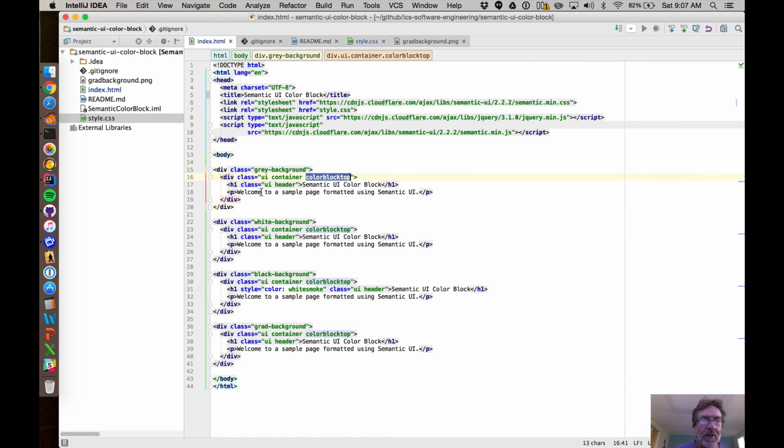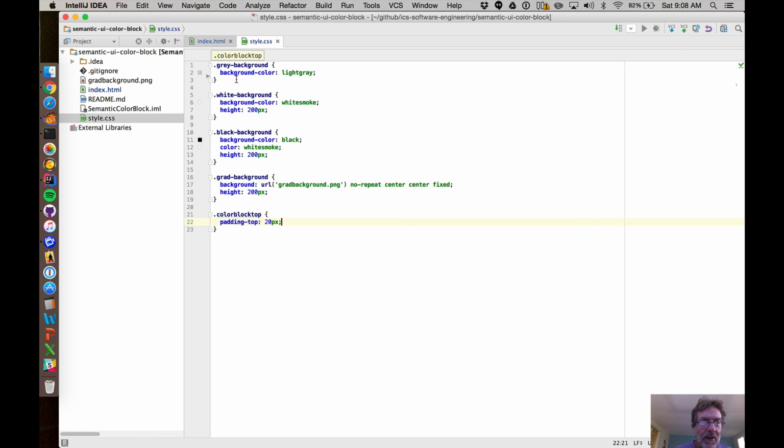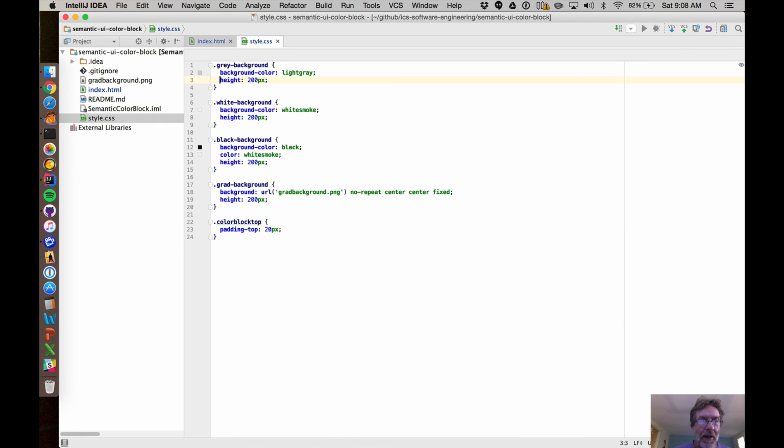in order to get the right look and feel to the page. Okay, so let me put that back in. Okay, so now we're returned to kind of our original state.